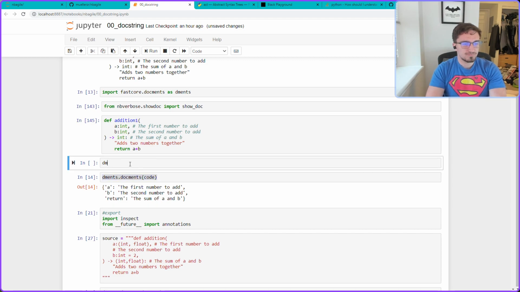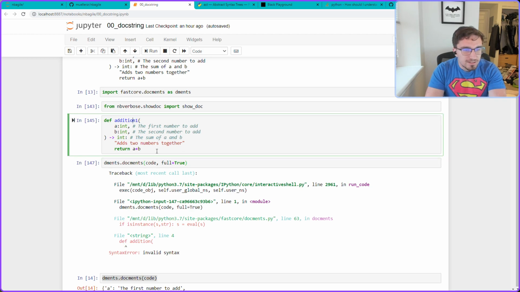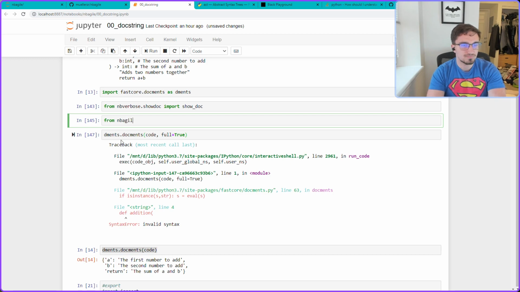Let's take this code and run it again with full. Uh-oh, invalid syntax. And the reason for this one is I believe it needs to be external. So let's try this.